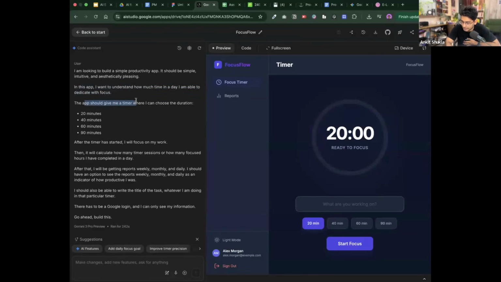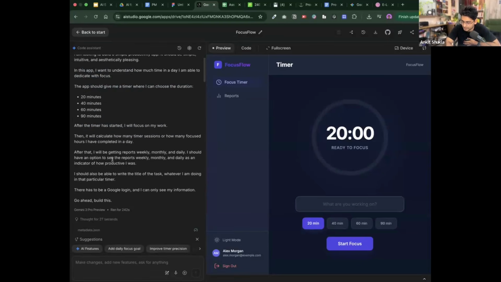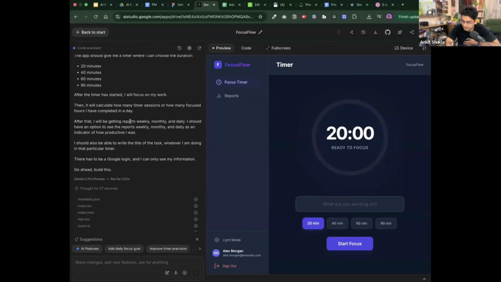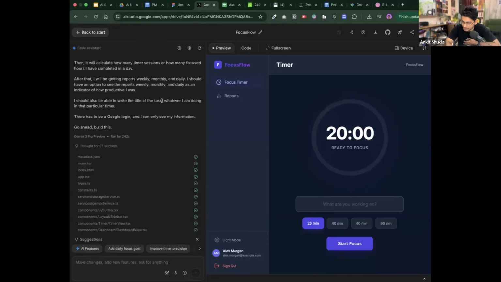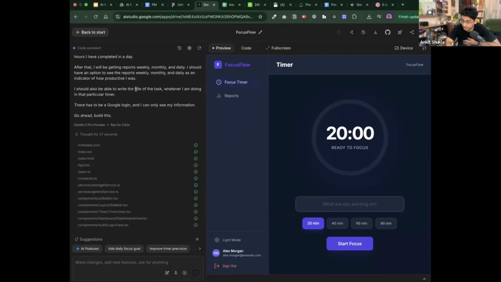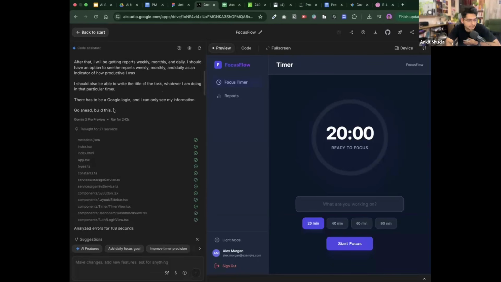The app should give me a timer where I can choose the duration: 20 minutes, 40 minutes, 60 minutes, 90 minutes. After the timer has started, I will focus on my work. Then I will calculate how many focus sessions I have completed in a day. After that, I'll be getting reports weekly, monthly, and daily, as an indicator of how productive I was. I should be able to write the title of whatever I'm doing in the particular timer. There has to be a Google login and I can only see my information. Go ahead and build this.